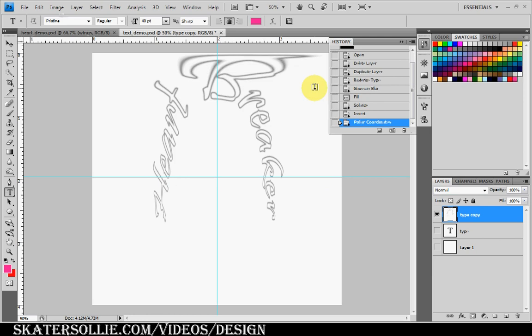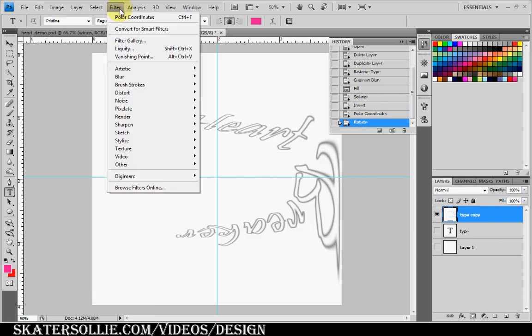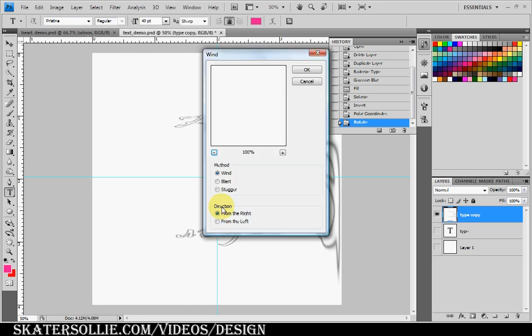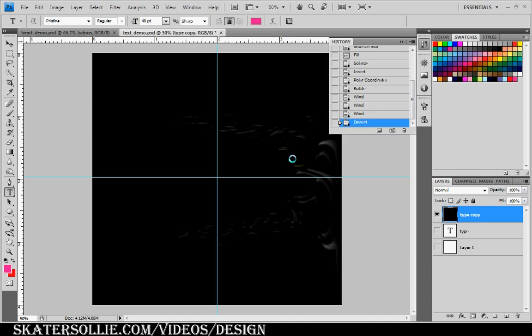Click on OK. Then you want to go to edit, transform, rotate 90 degrees clockwise, go to filter, stylize, wind, and you want to use the method of wind from the right, and you want to do this 2 more times by pressing Ctrl F. 1, 2, and you're going to invert this by pressing Ctrl I. Then you're going to use the wind effect 3 more times by pressing Ctrl F. 1, 2, 3.